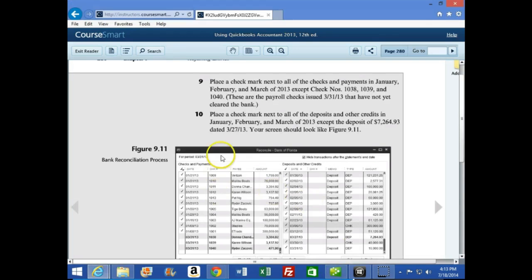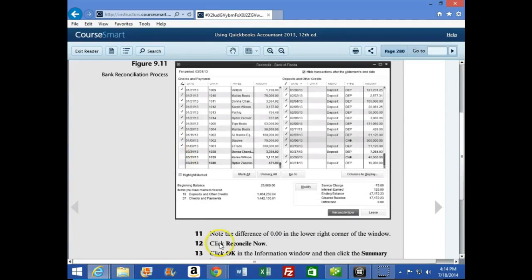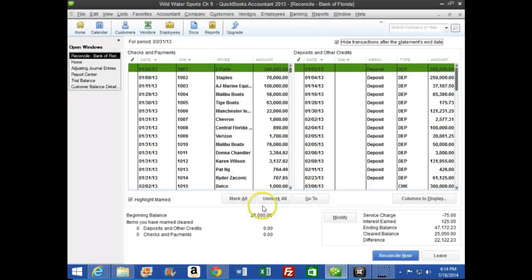Okay. Then number 9 says place a check mark next to all the checks and payments in January, February, March, except check number 1038, 1039, 1040. These are the payroll checks issued on 3/31 that have not yet cleared. Number 10, place a check next to all the deposits other than credits in January, February and March 2013, except for the $7,264.93, date 3/27. Your screen should look like this. Okay, so let's do that.